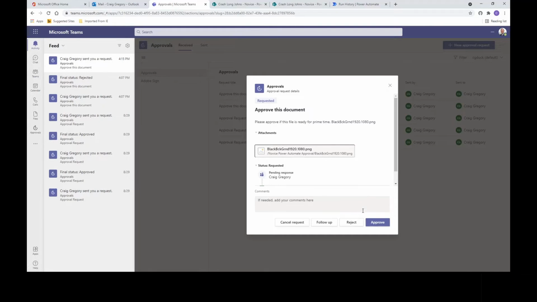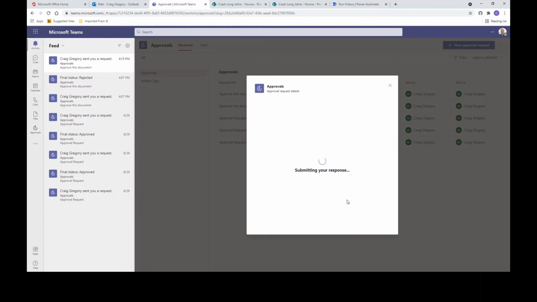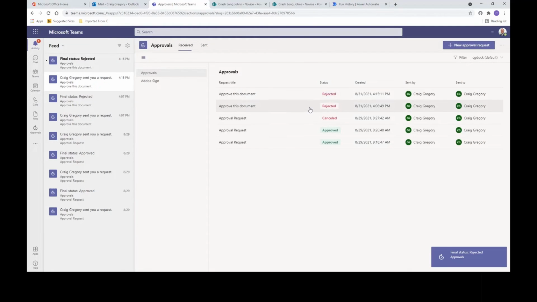So let's go ahead in Teams. We're going to go ahead and reject that. So that's been rejected, and we're going to get some notifications that it's been rejected.